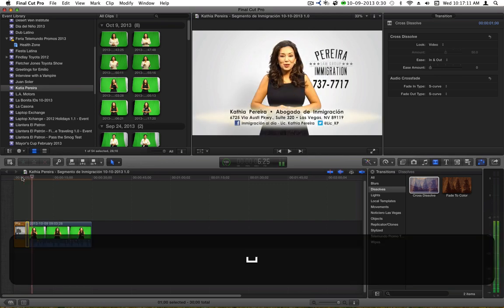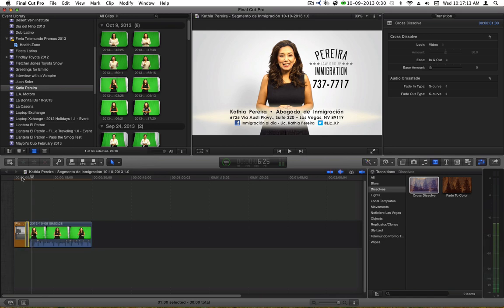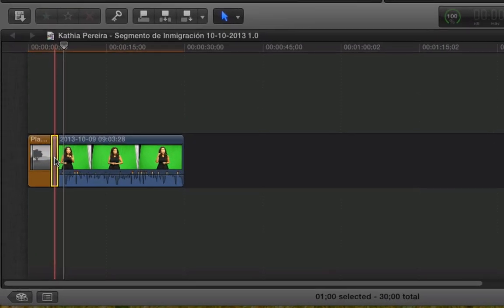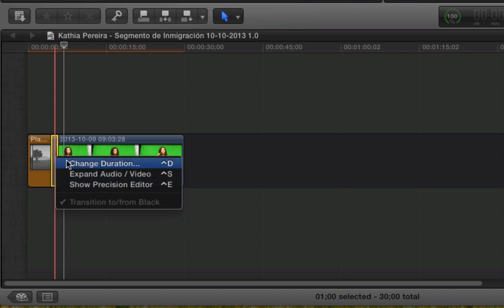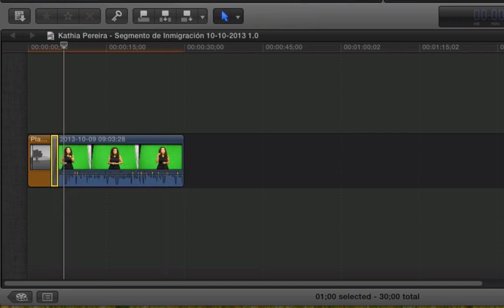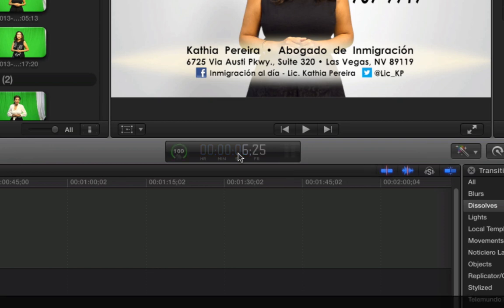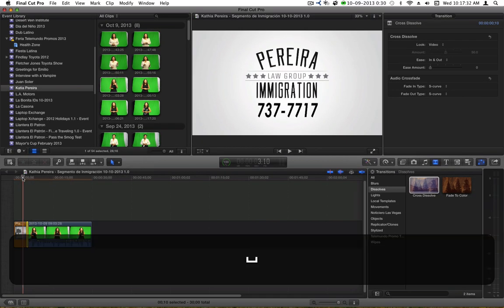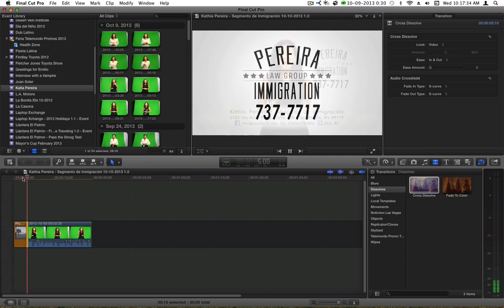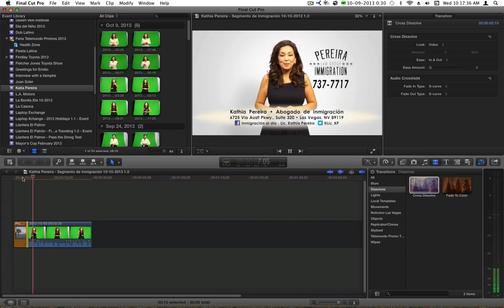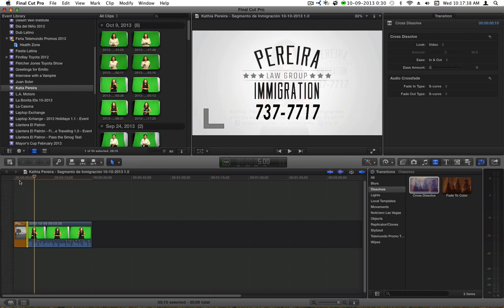That's a little long. I don't like that. So let's change it. There's several ways to change it. You can right click and go change duration, but also look at this. Control D. Keep that in mind. Okay, when you change the duration of something, this will come up in blue. You just type in the duration you want and hit enter. All right, there we go.